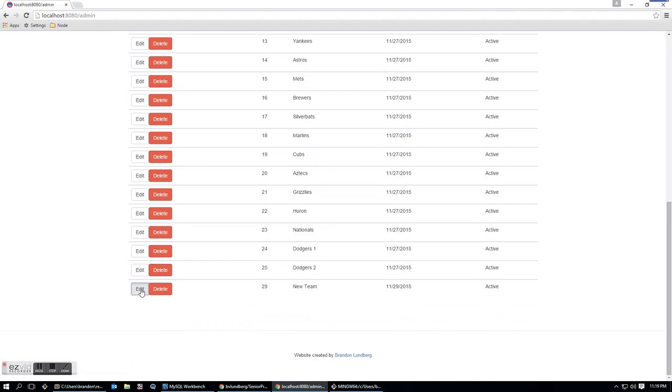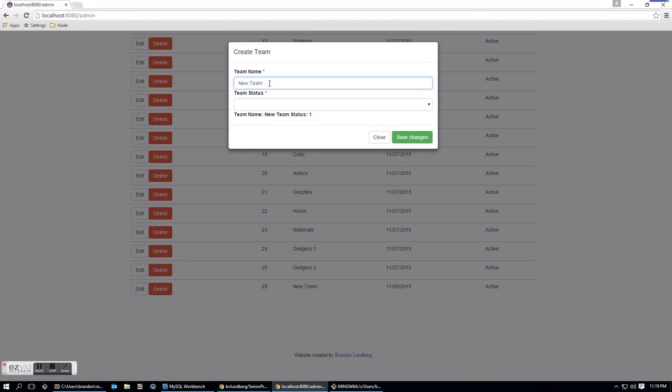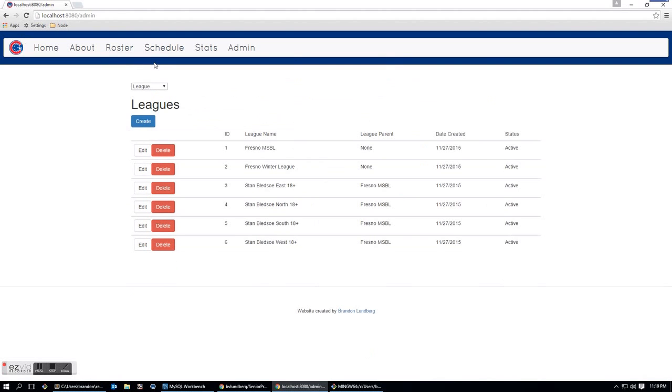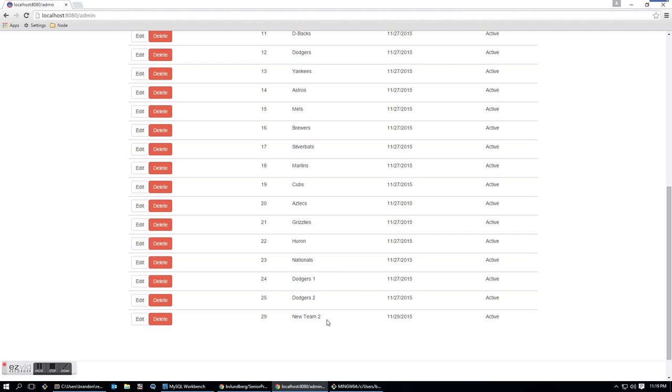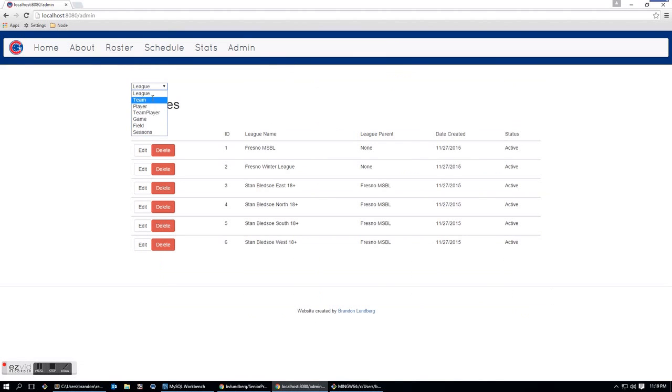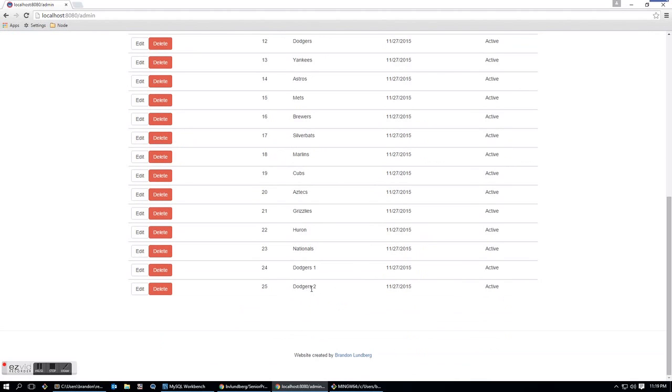And I can also come in and edit the team, so I can change the team to team 2. And as I refresh the page, I can come down and see that my team has changed its name from new team to new team 2. And I can also delete the team and come back to the same table and see that the team has been deleted.